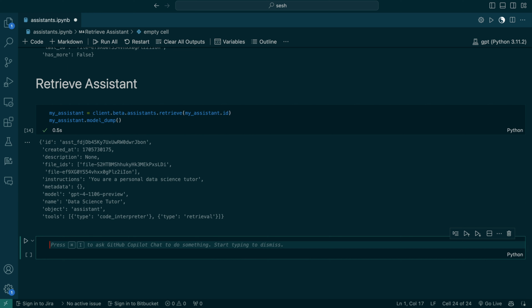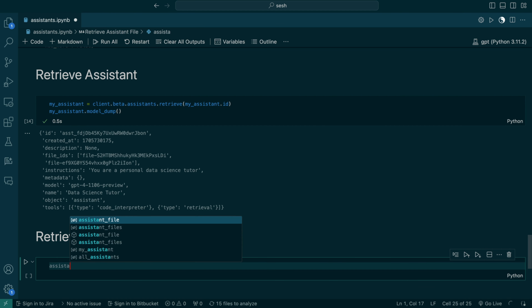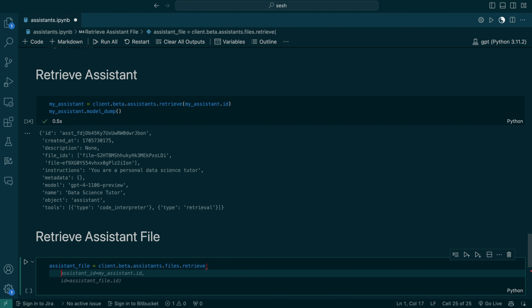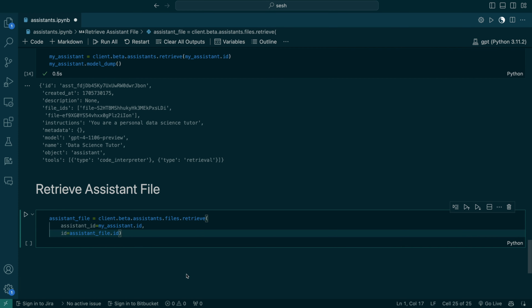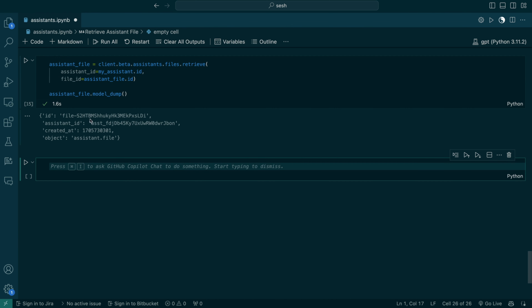This looks good. Now let's say you wanted to retrieve some assistant file and let's say you wanted to use that assistant file somewhere. You can use this code, retrieve assistant file. Assistant file is client. This is correct. Assistant ID, my assistant ID. Then file ID is assistant file.id. Now let's check what we have got. So we have got the ID, assistant ID, and when it was created and what's this object.